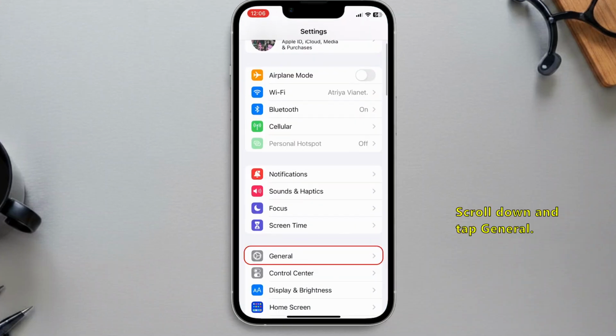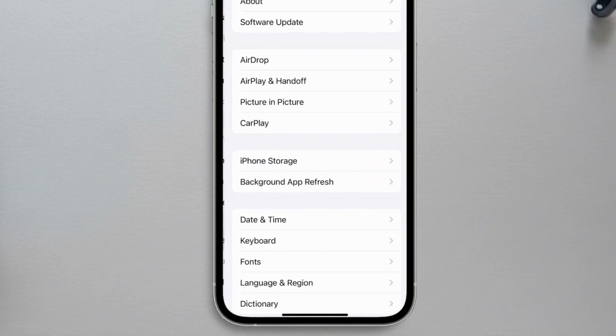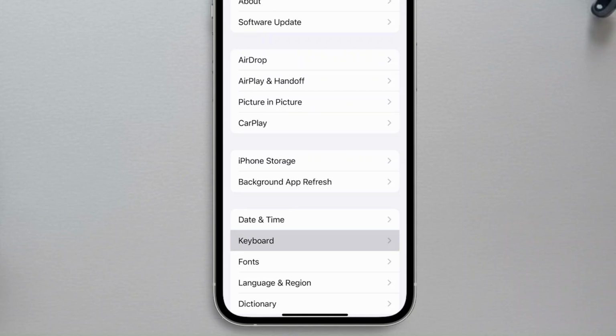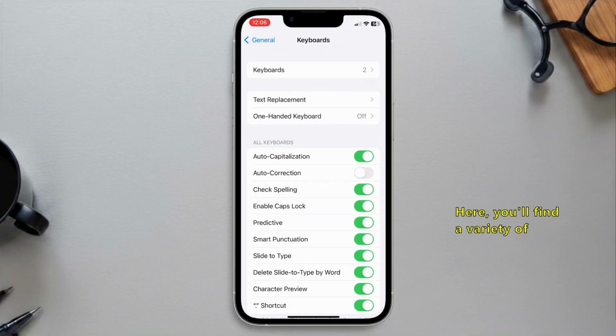Scroll down and tap General. Next, tap Keyboard. Here, you'll find a variety of keyboard settings that you can customize. You can turn auto capitalization, auto correction, check spelling, enable caps lock, predictive, smart punctuation, character preview, period shortcut, and slide to type on or off, depending on your preferences.